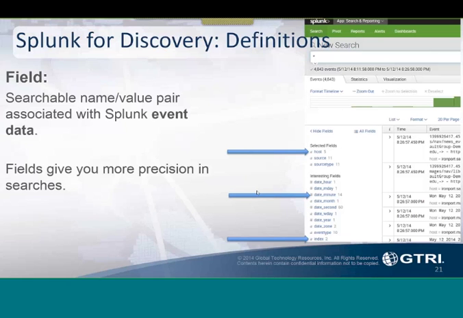In your environment, some fields may be important. The basic three are always going to be host, source, and source type. If in your environment you have, say, a user ID or something like that you will always care about, you can select that so that it will bubble up. Fields are going to give us a lot more precision in searching.